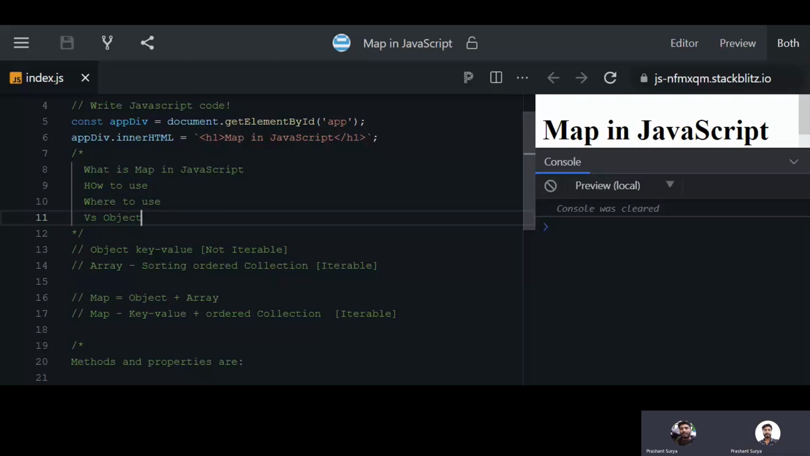In JavaScript we have an object which stores key value pairs, and it is not iterable. That means you cannot directly create a loop on the object values. Now we have an array inside JavaScript, which is used for storing or manipulating ordered collections. That means an array is used to store ordered collections, which is iterable.